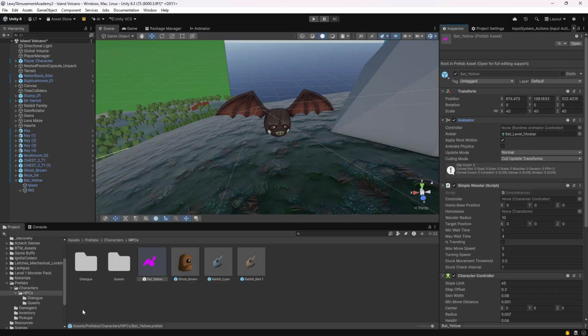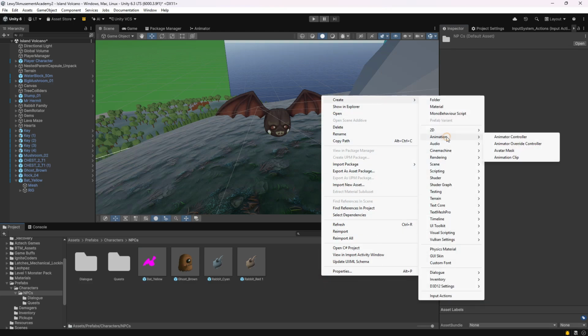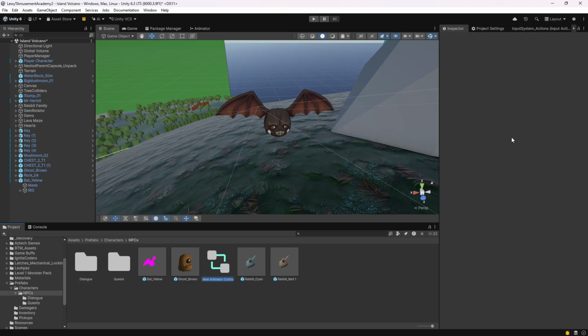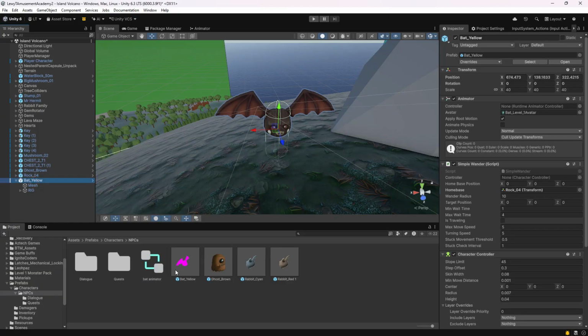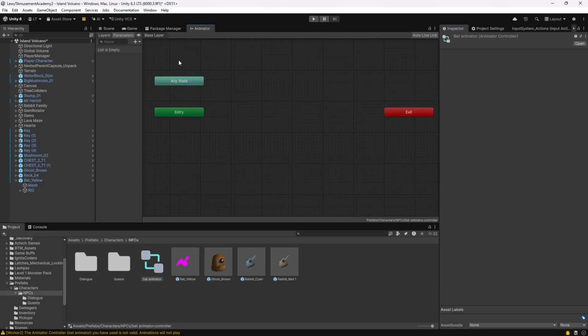So what we want to do is create an animator controller. I'm going to just right click here in the project and create animator controller. We're just going to call it bat animator. I'm going to go ahead and put this into the controller of the animator for the bat. There's the bat animator. Now we need to double click on the animator and go to the animator editor.